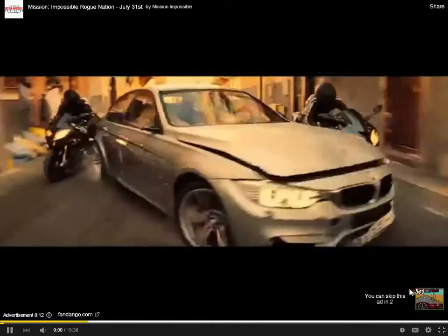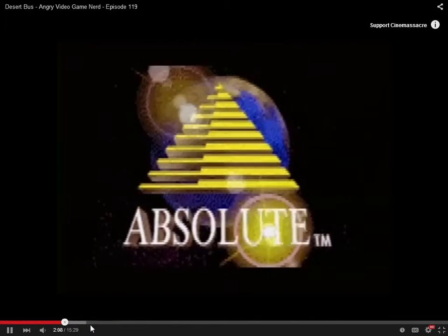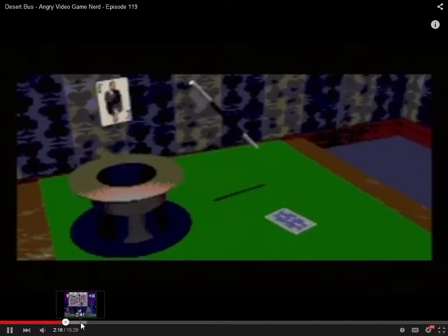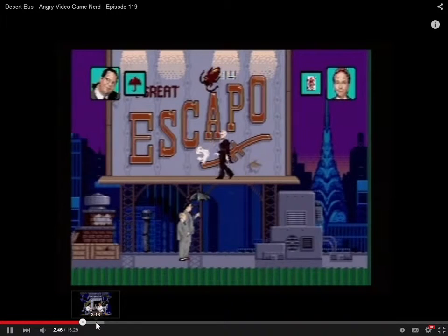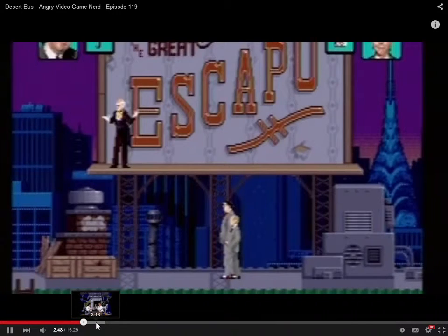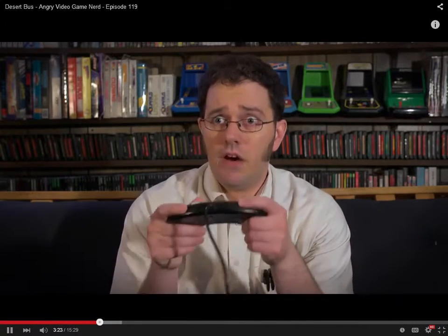So Desert Bus was kind of a side mini-game, part of a bigger game, Penn and Teller's. This is the actual game that it's in. You play as Penn and Teller. Kind of like a side-scrolling game. But then there's Desert Bus. How bad could it be? Let's find out.